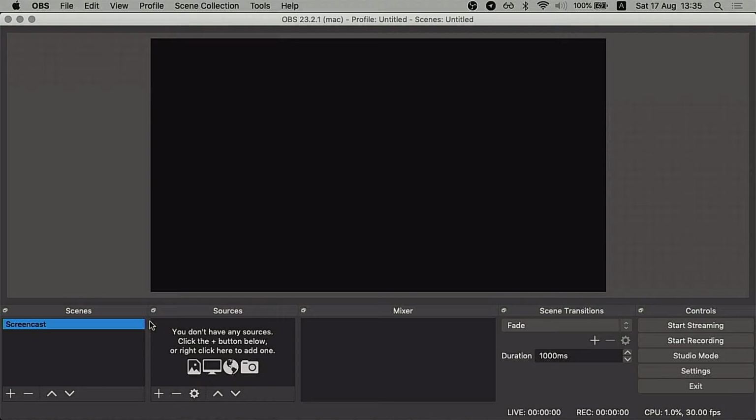Okay. So we ignore the settings first. We just add our sources. So I just have this. Let's hope it works. So there's only three things that you need to plug in. The first thing, the most important one, is the webcam.